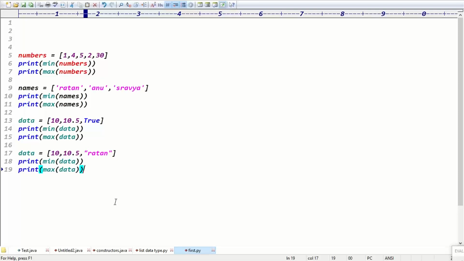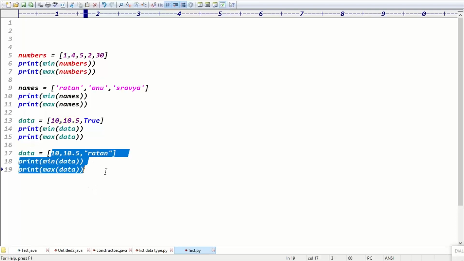Numbers and a string are there. Can we apply the greater than symbols between two different types of data? Can we apply? No, sir. Definitely no. That's why here we'll get an error, a TypeError.